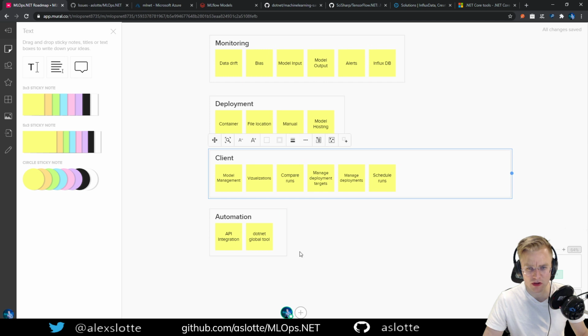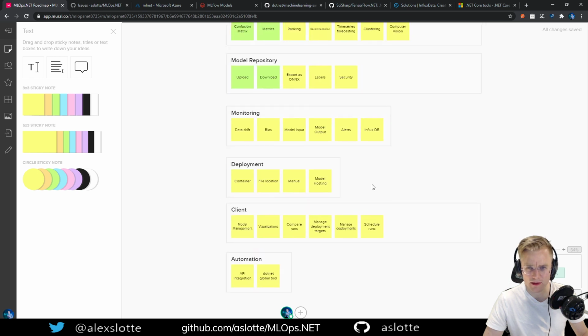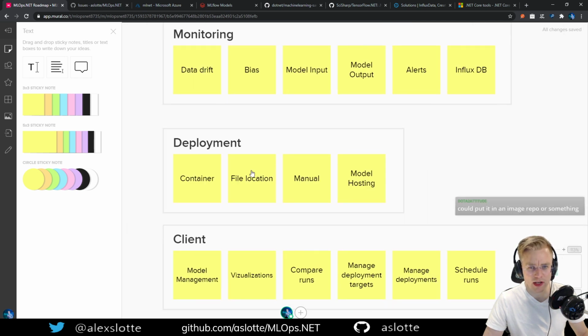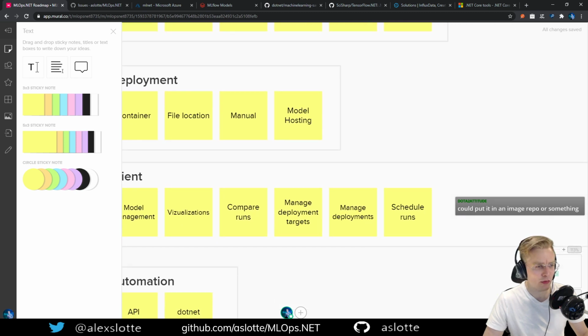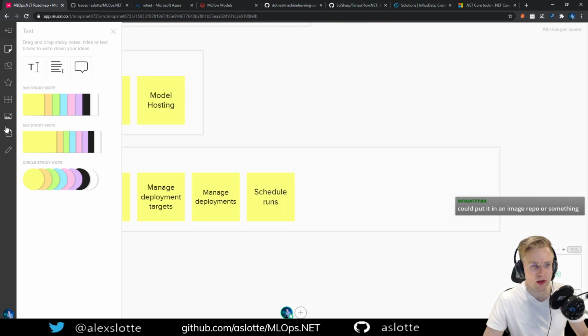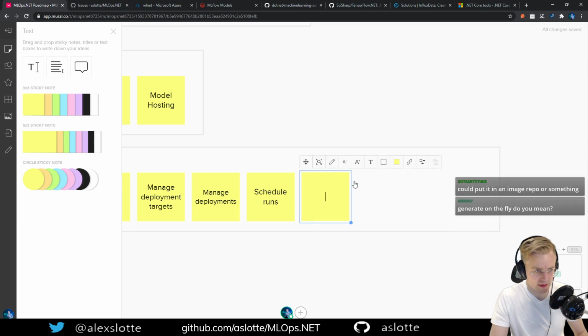Alright, so automation, clients. So deployment, we thought about container, file location. Could put in an image repo or something. Yeah. You actually put me to a good point though, Dota. One thing you want to do is auditability here. Yes.